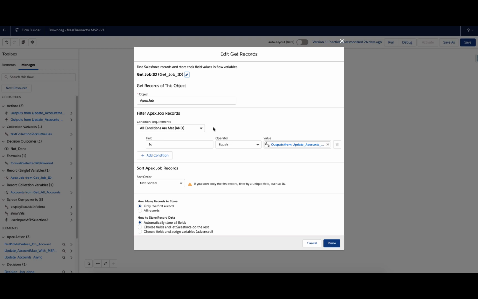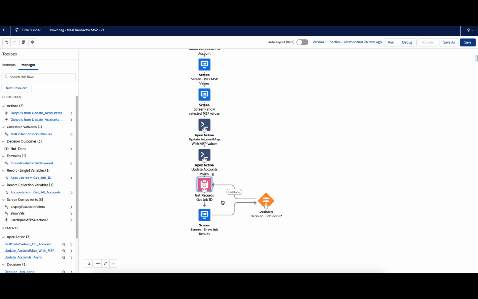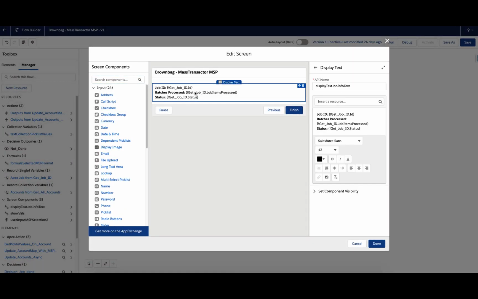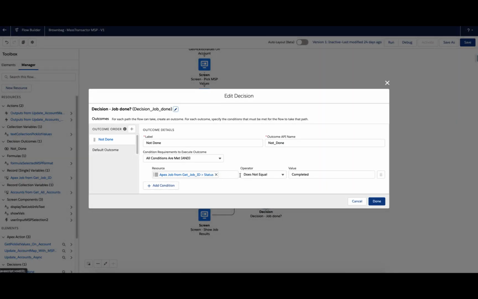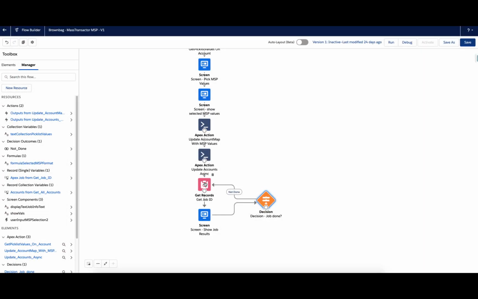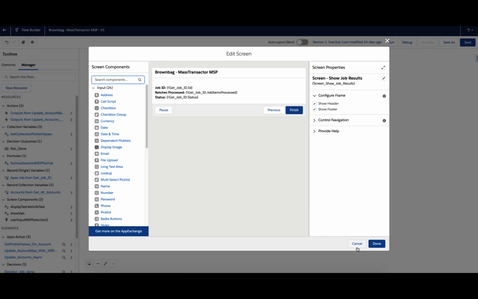So then the next step here is we get the Apex job using the output of the MassTransactor. And we just get the job ID. And then we show it on screen using the results of that get record. And then when they hit next, we just check to see if the status is not equal to completed. And then we loop back around and do another get on that job ID until it's done.